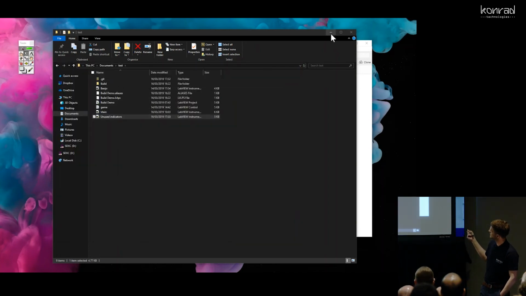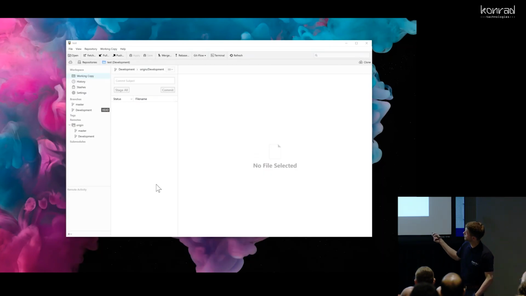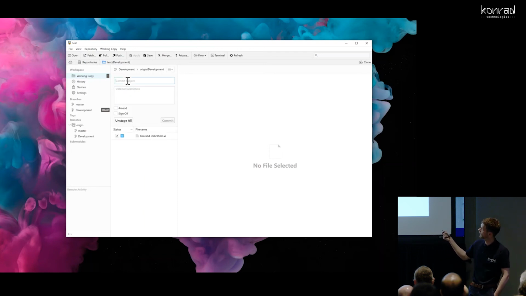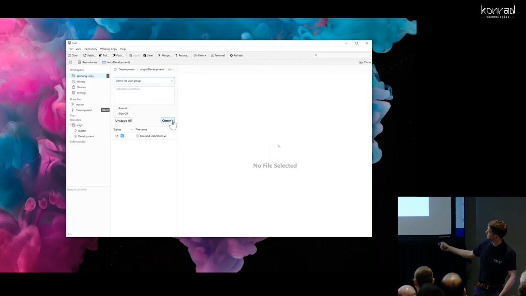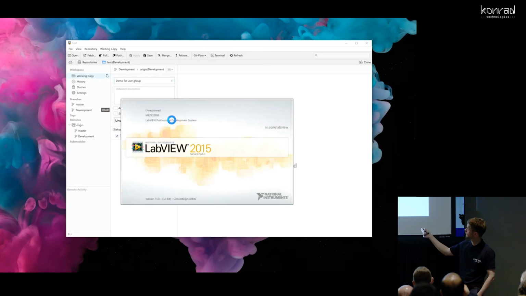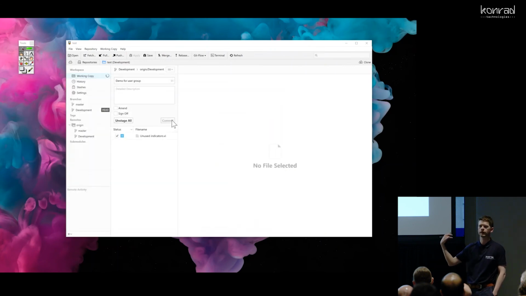And now when I go back to my source code control tool, I should see that one file has changed. Yep. So I'm seeing one file has changed. I'm going to go ahead and add a message that details what commit I'm making. I hit the commit button, and behind the scenes now, I've triggered VI Analyzer to go and look at that one VI and run those tests that I've selected on that VI, and it should fail.